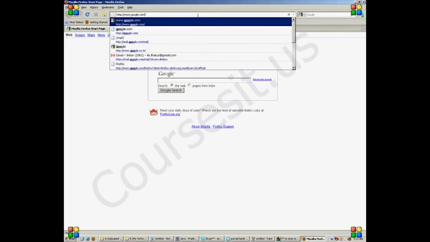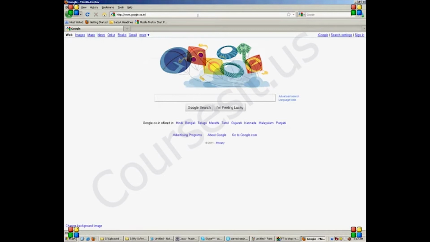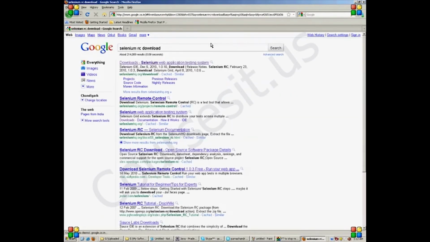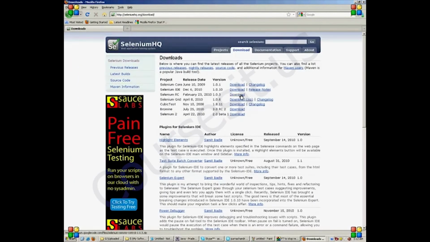For downloading RC, just go to Google and search for Selenium RC download. You get the first link, just click on that link, and this is the link to download Selenium RC. When you click on this link, you get Selenium RC.